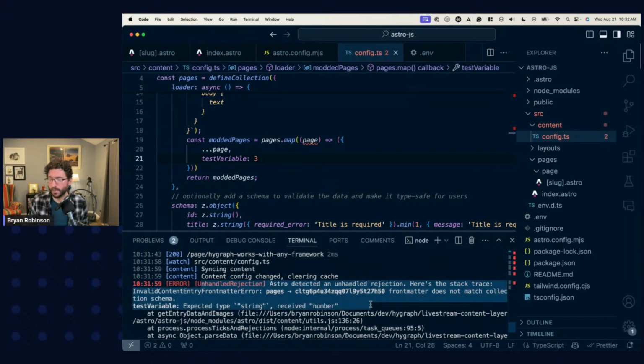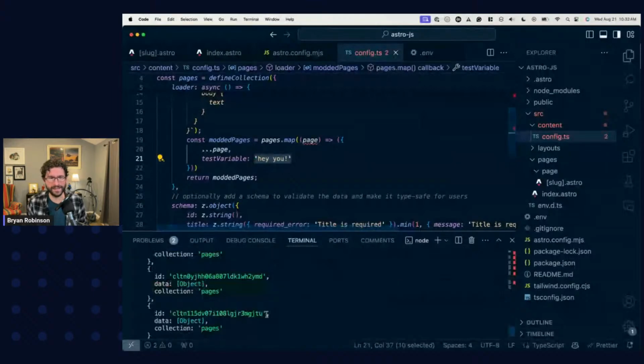Instead of allowing this to go through, our build process is saying no, like error, and expected type string received number. And you can see it's coming from test variable. So super handy, especially since we're doing all of this kind of behind the scenes stuff in our data layer there.